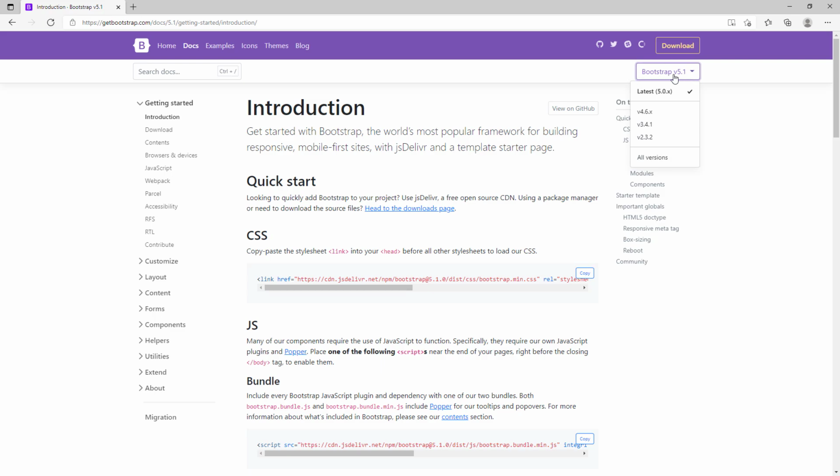But we're using Bootstrap 4 because that's what comes bundled with ASP.NET Core at this time. I've heard rumors that in .NET 6, which we're on 5, but in .NET 6 I've heard that we're going to have options, possibly with Tailwind, but also Bootstrap 5. So for now though, we're on Bootstrap 4.